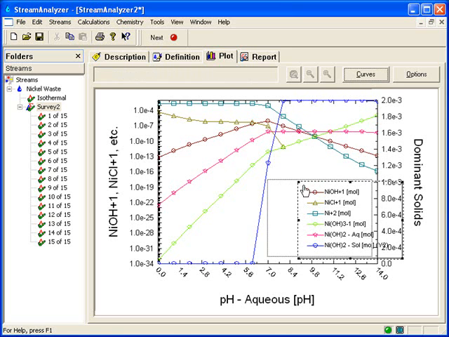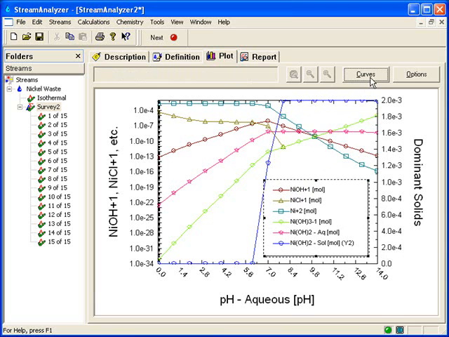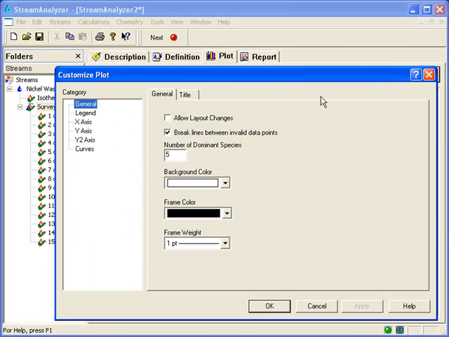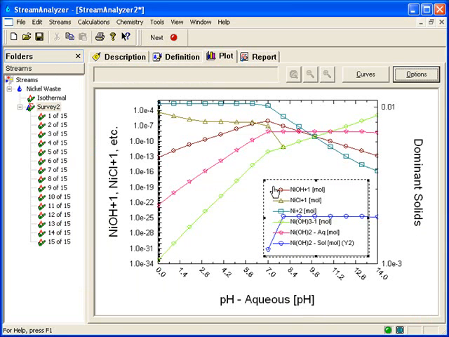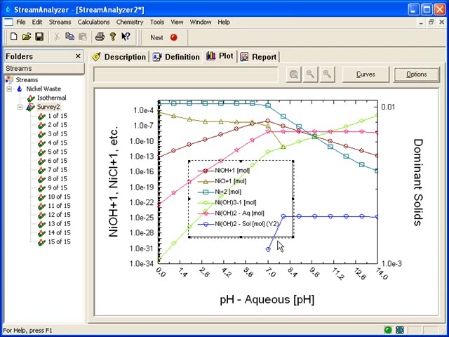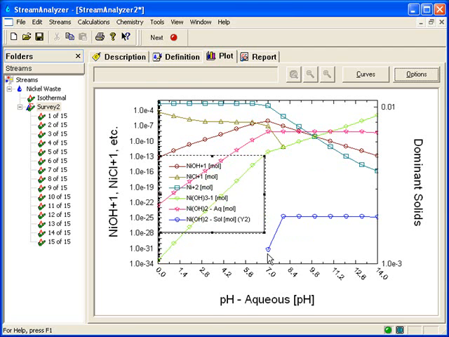If I don't like the diagram, I can click Options again, and this time click the Y2 and also make it logarithmic. And we can see that it appears and becomes dominant in this high pH region. So if we were going to try to remove nickel from solution and to maximize its removal rate, we'd probably want to get to a pH of about 10 to remove the nickel from solution.